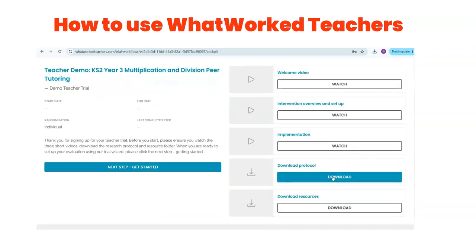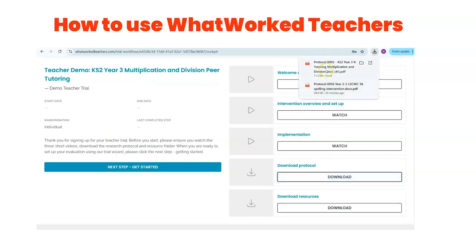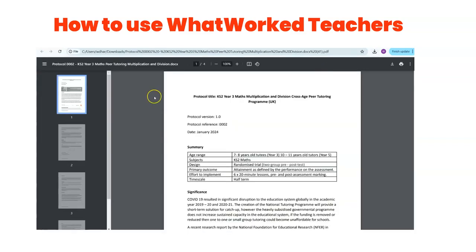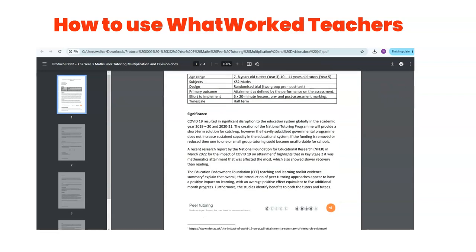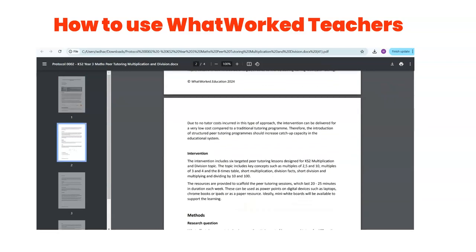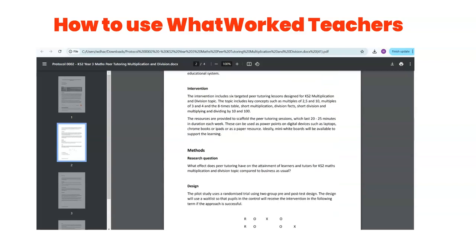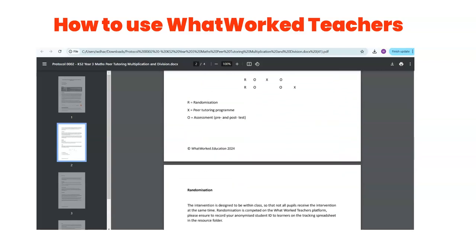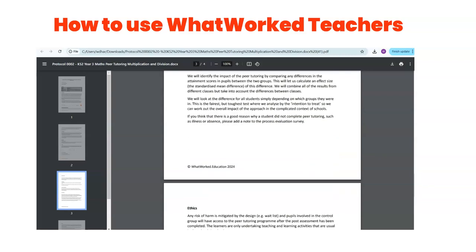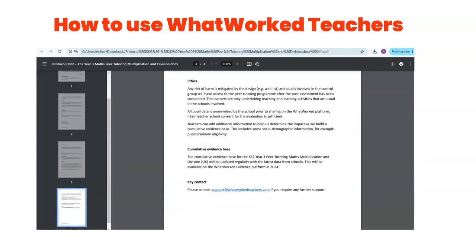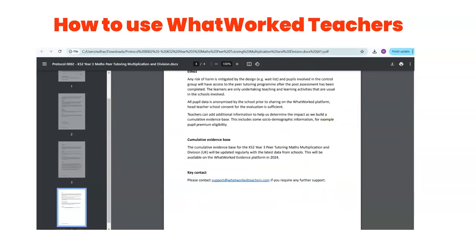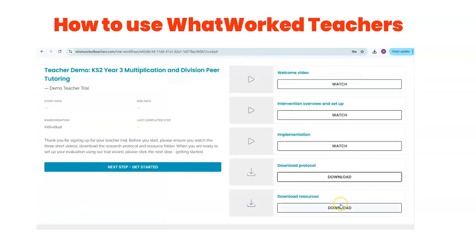We then ask you to download the research protocol, and this provides you a record. So if anybody asks what you're actually doing with the research, you've got a record there of what this is. So it goes through the intervention, what the question we're trying to answer is, the design, the randomization, participants, analysis plan. So it just gives you everything you need with the support email address there. And then we ask you to download the resource folder.